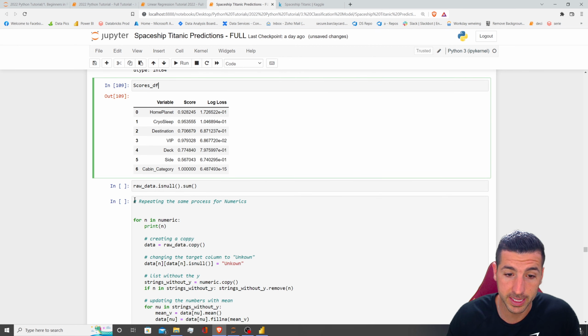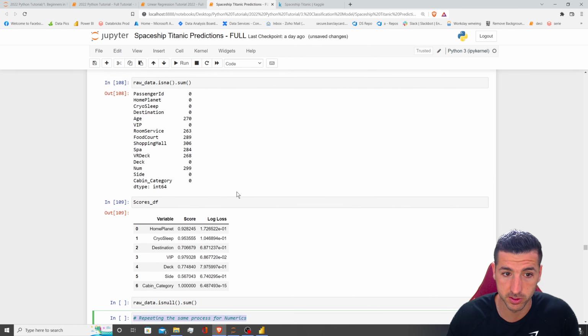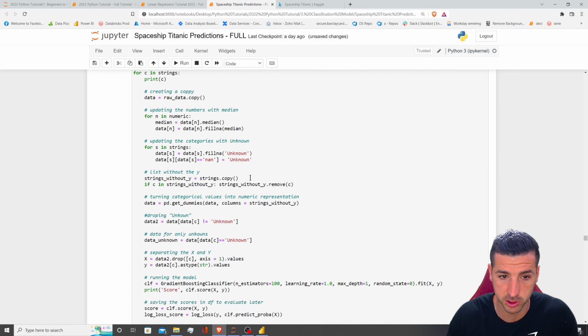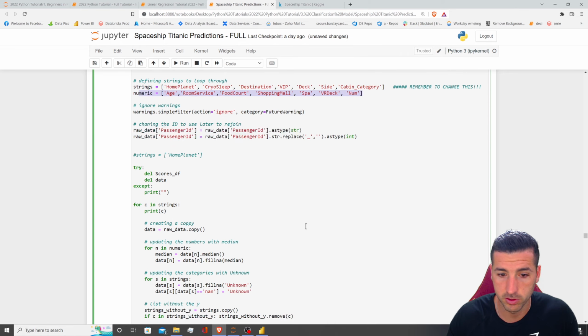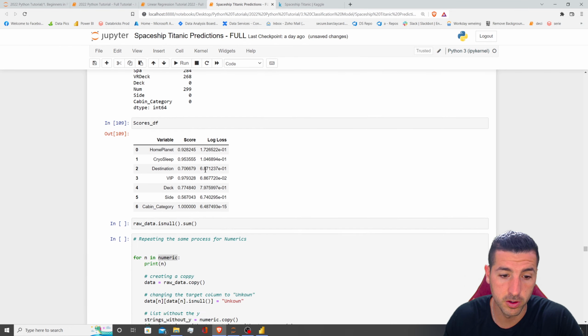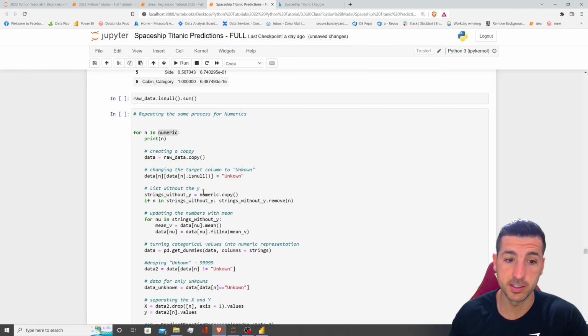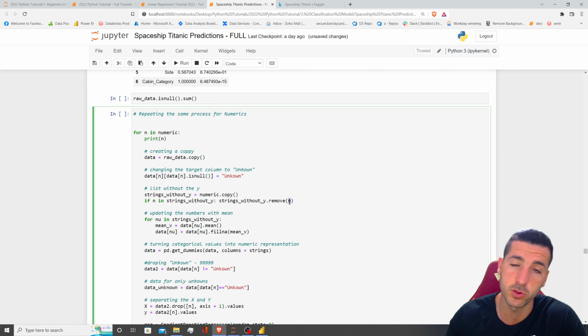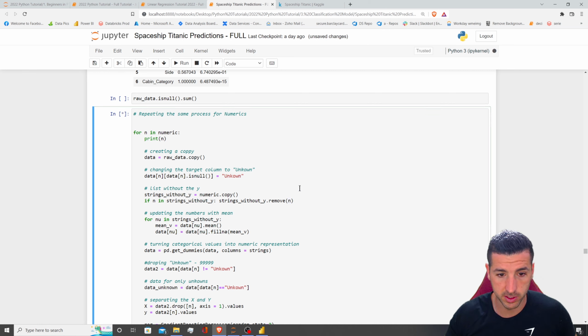Next, we need to repeat the same process, but for numerics. So numerics is all these columns over here. It's exactly the same process. We loop through all of our numeric list, which is defined up here. So this is it. Then if we read the code again, it's pretty much going to be the same as above. First, we create a copy, then we change the nulls to unknowns, then we create this list without our y, which is basically the n, the numeric column. Let me just run this quickly.